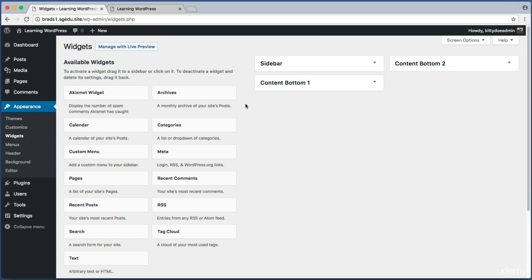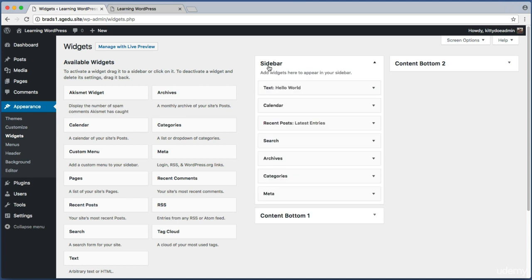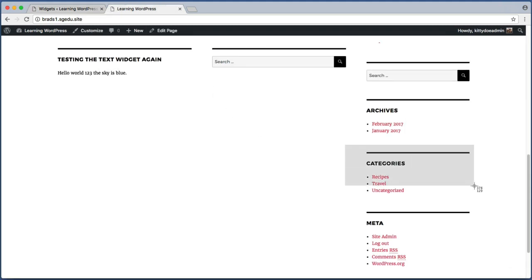First, let's give ourselves an example goal or task. So within my sidebar widget area, here we can see that we currently have a widget named Categories that we are using. And if we jump over to my website, here's that Categories widget. And we can see that all it does is list out all of the categories on my website. So let's give ourselves a goal.